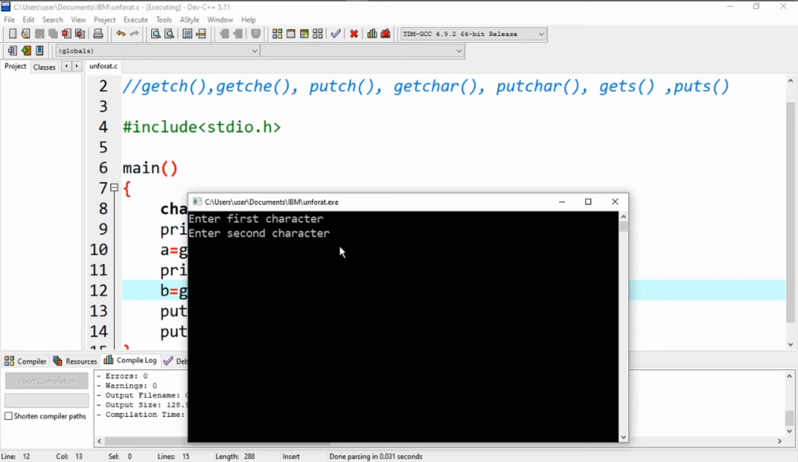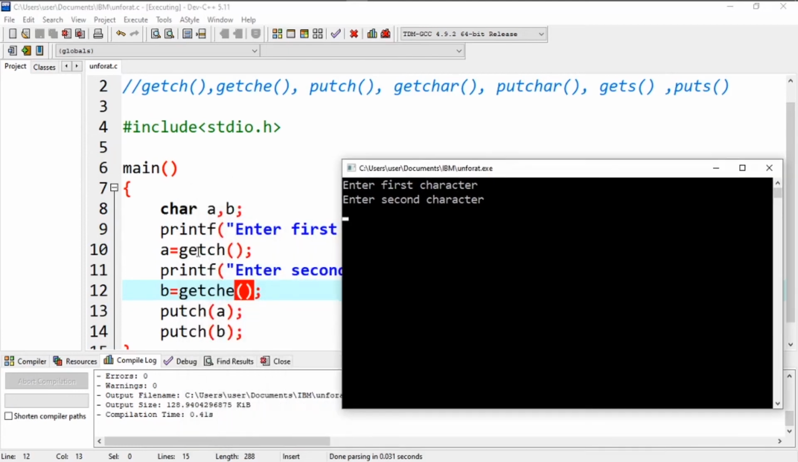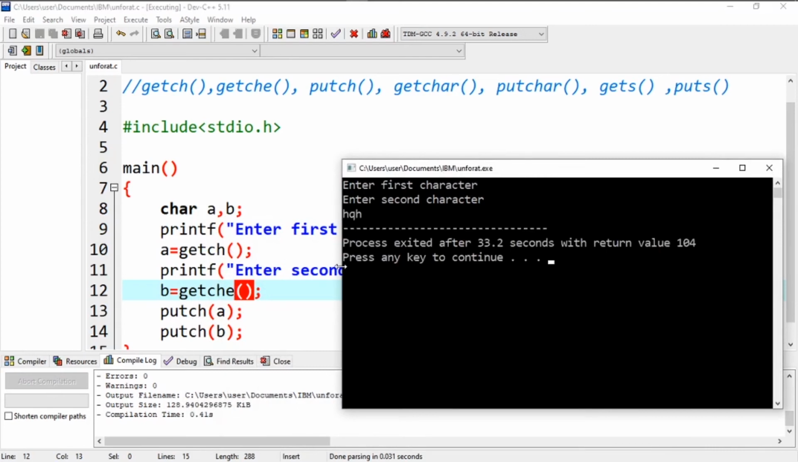As I entered Q, this did not display what I typed, but the program has already read the character I input and stored it in A. That is, the getch statement has worked here. Now as I type H over here, you can see this H is visible. So what's the difference between getch and getche? We are able to see the character which we entered through our keyboard in the getche statement, but we are not able to see that in the getch statement.